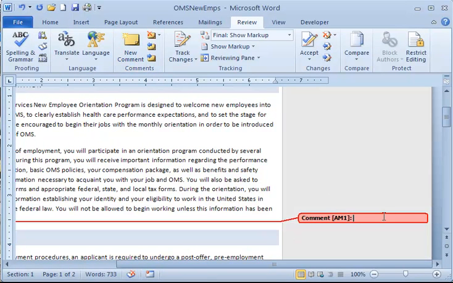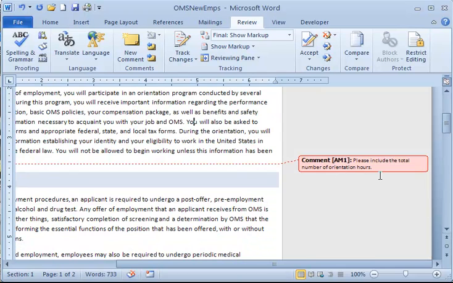That'll bring in a balloon on the right hand side that allows us to enter the comments that we want to make for that paragraph or groups of paragraphs. You can also insert comments in a reviewing task pane, which we'll do in our next exercise. But for this one, we're inserting those into what they call balloons. So our comment is, please include the total number of orientation hours. Okay. And when you click outside of it, obviously it's set.